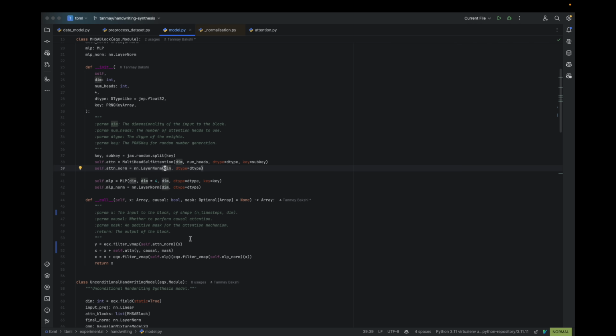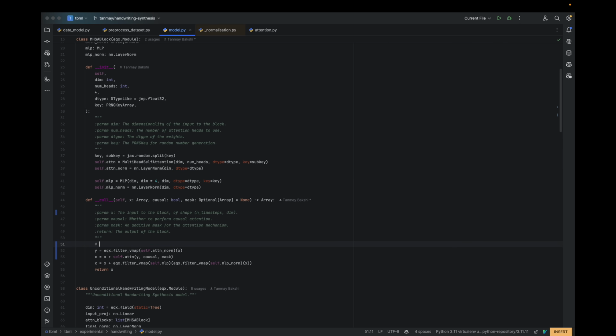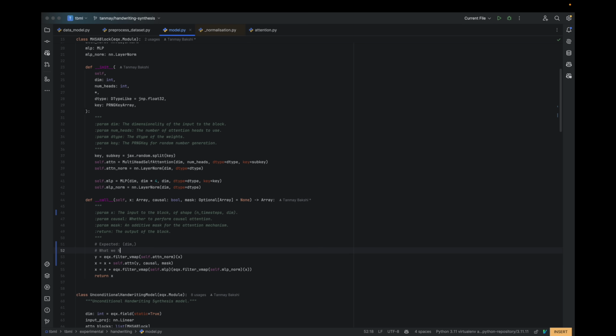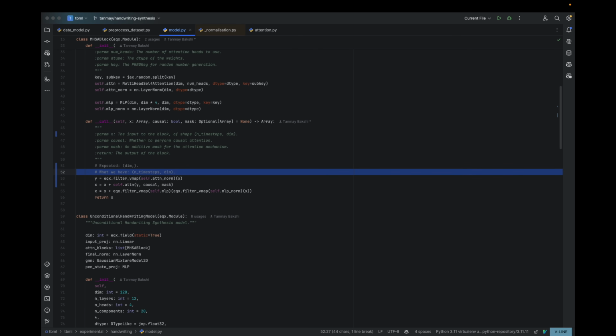What that means is that the input layer norm expects, or the input that attention norm in this particular case expects, is actually just dim. But what we have is n time steps dim. Now, that's okay. You'll see how we handle this in just a moment. But for now, we do need to figure out some way to get the attention norm to operate across all the different time steps, so it's the same normalization being applied to all time steps. How do we do it?